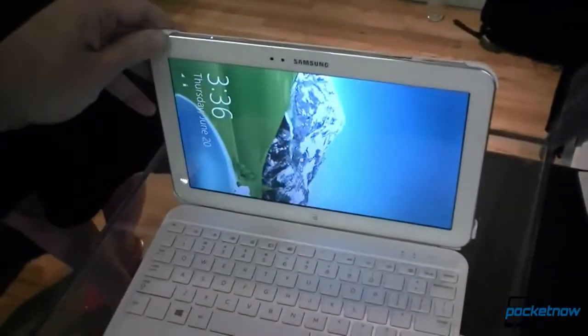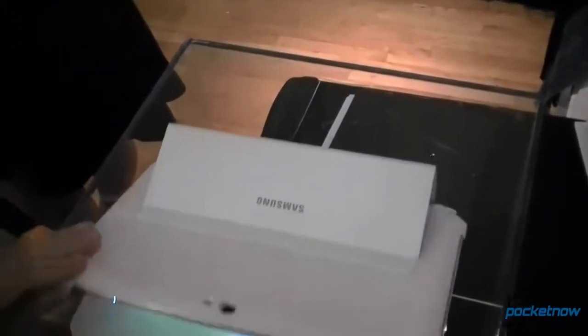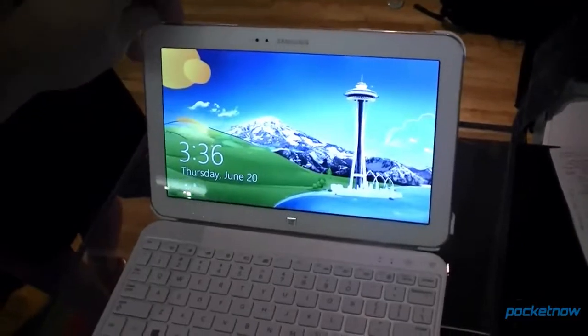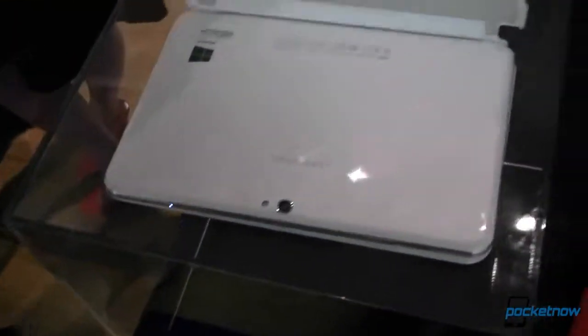My Surface Pro over here, and you can see it's much smaller than that. And this is a pre-release, they told me, so it's a little bit flaky. Let's see if I can get it out. There we go.